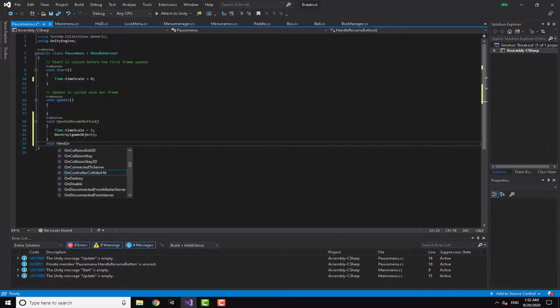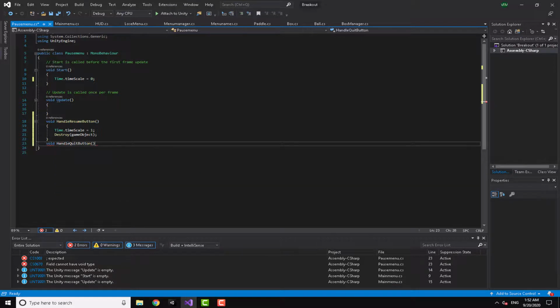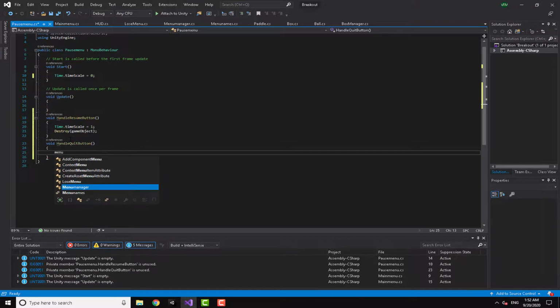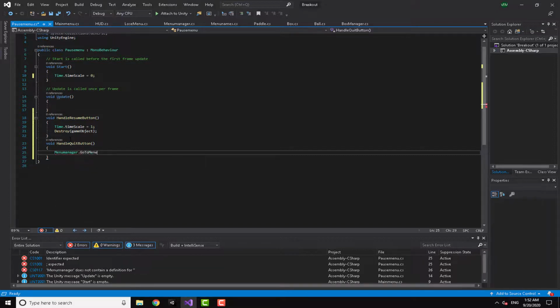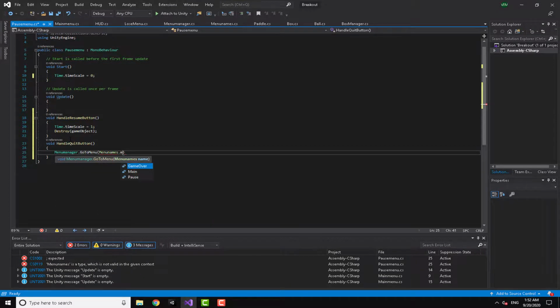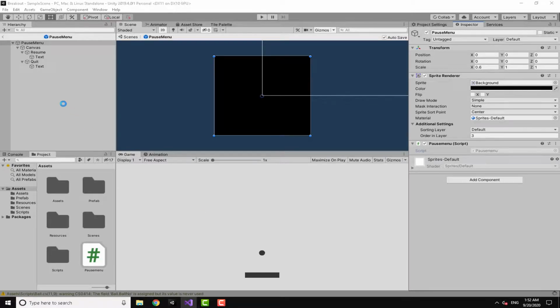And here I'm going to write void HandleQuitButton, and I am going to write MenuManager.GoToMenu(MenuNames.Main). So you can see again I accessed our global menu manager, and you can see I didn't attach this menu manager script to any game object till now. So this should be fine, right? I'm going to save, and now I'm going to go to Unity, and I'm going to set our buttons.